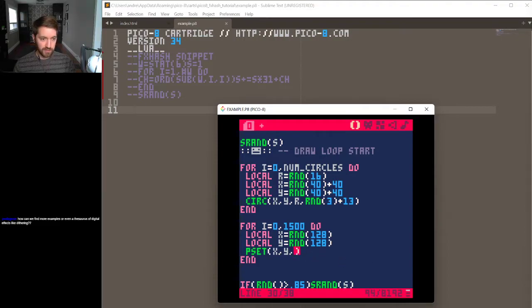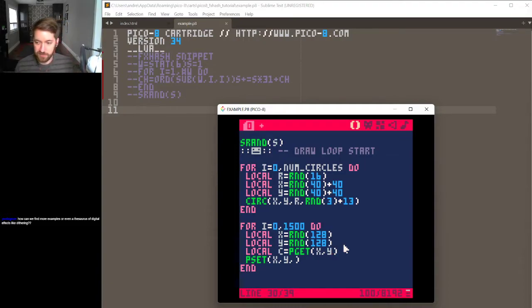What we're going to do next then is we're going to make another variable called C for color, and we're going to go pget xy. Pget gets the color value. It gets the color value of this pixel.